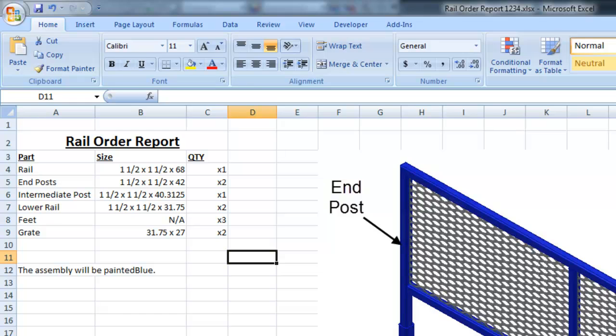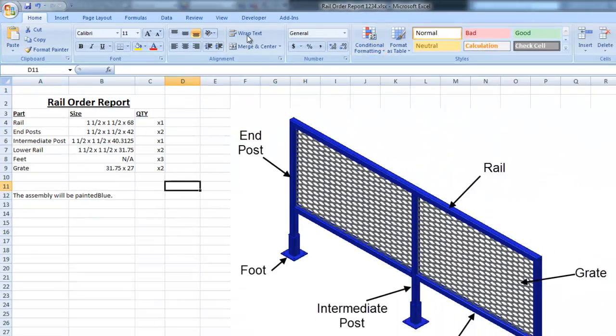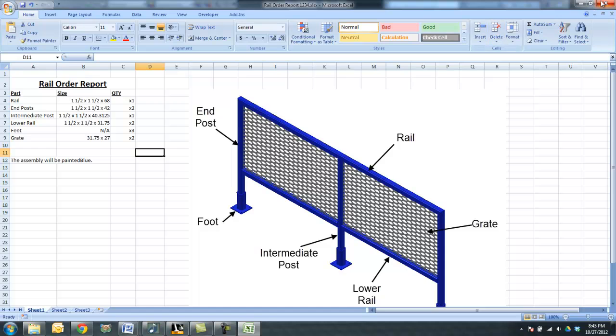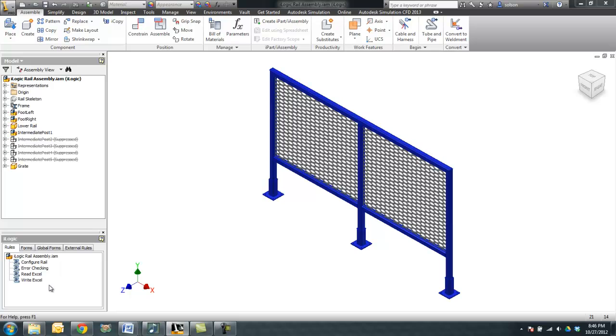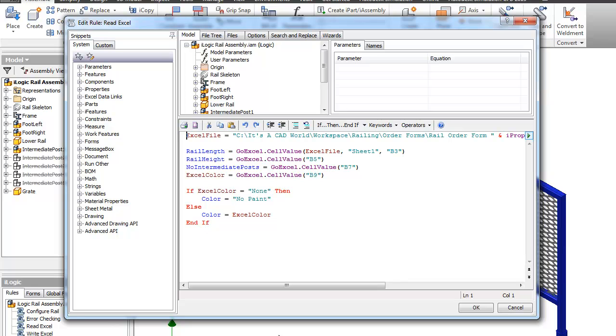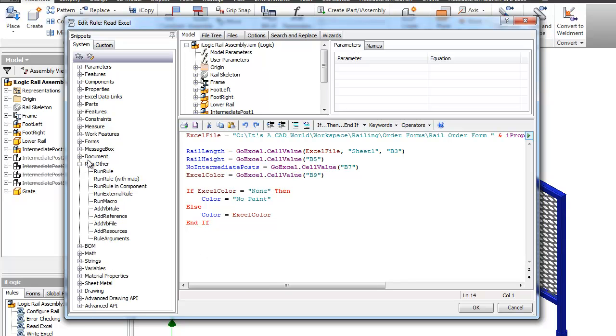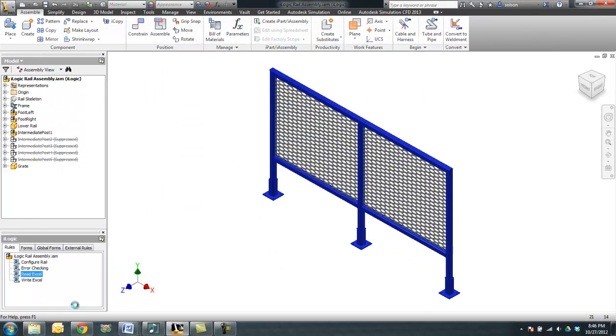One other thing we could do to kind of leverage this with Inventor, let's go ahead and save and close this file, is the fact that I could actually, in the read file, in the read rule, add a run other statement where we tell it to run the write Excel rule. Let's go ahead and save this, and let's try this out here.